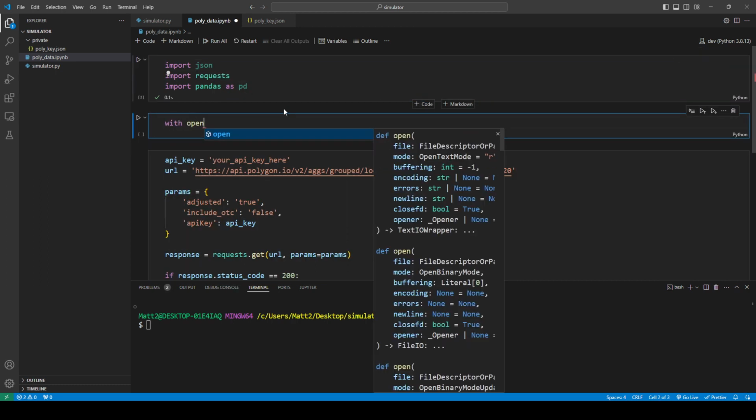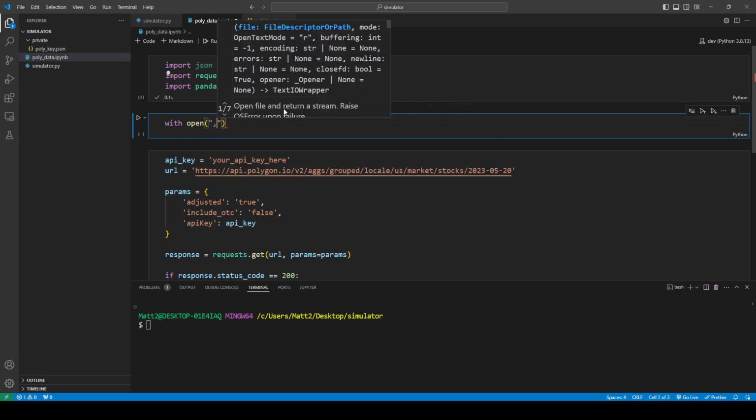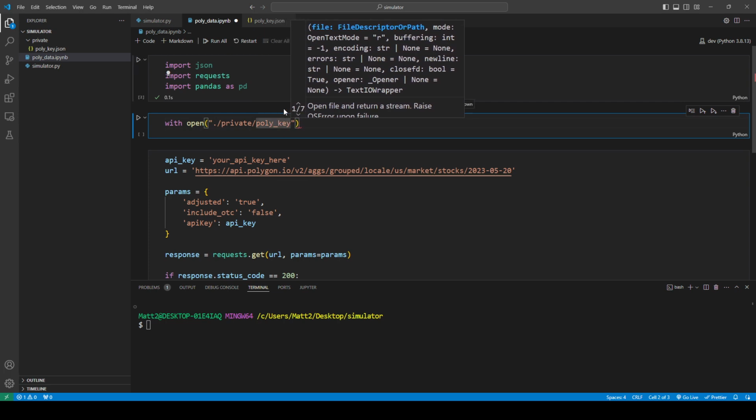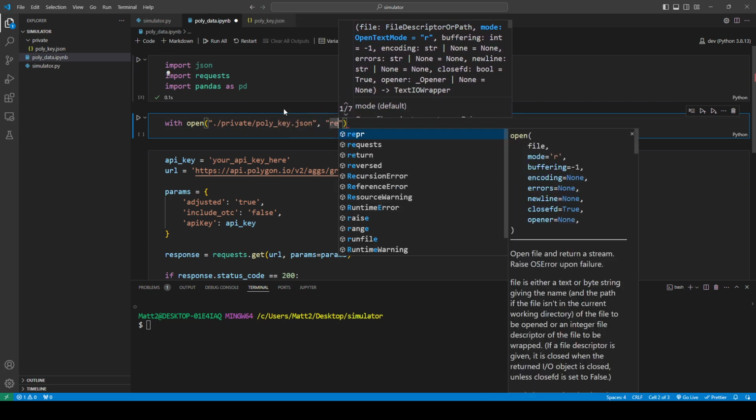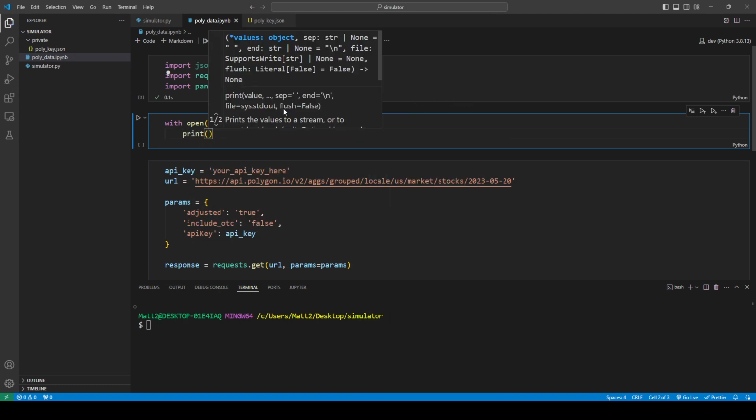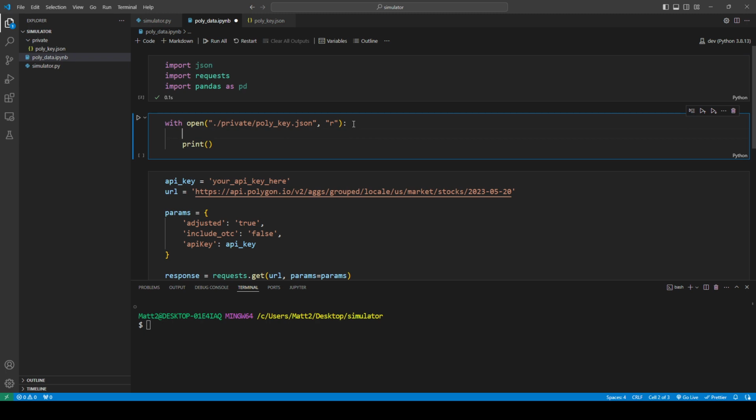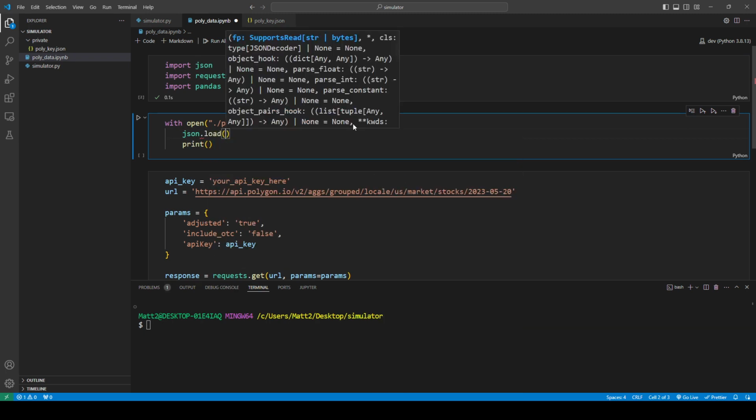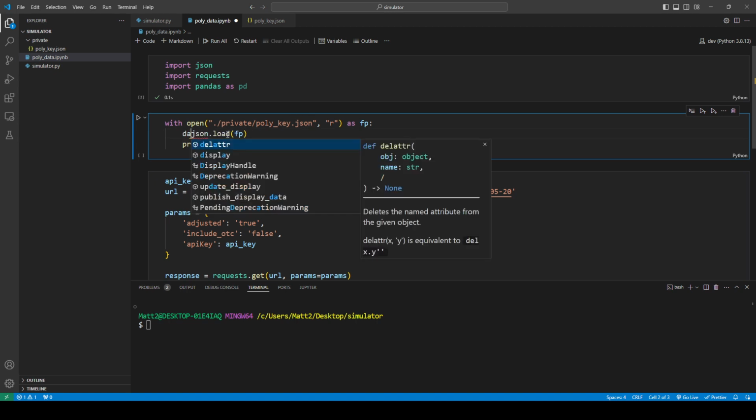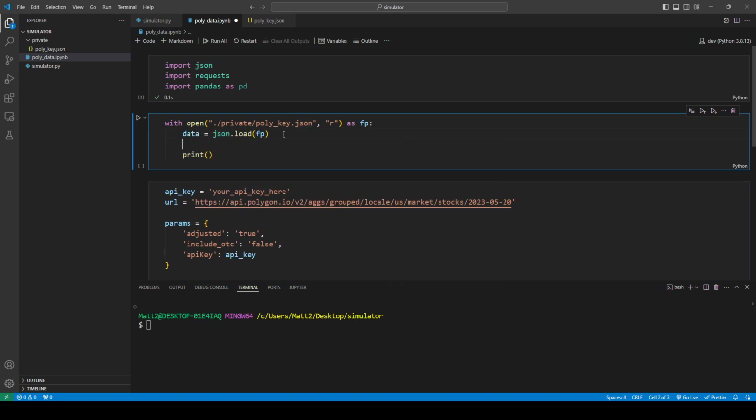With open private polykey.json read, print. Oops, json.load fp as fp, data, or no, key data equals data dot key.